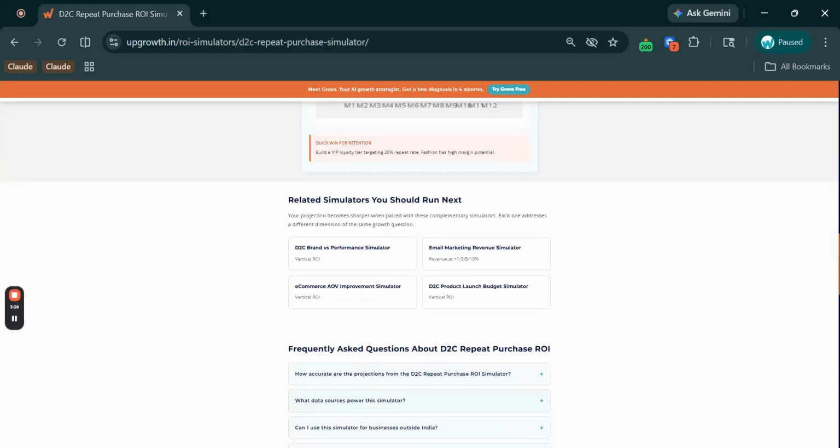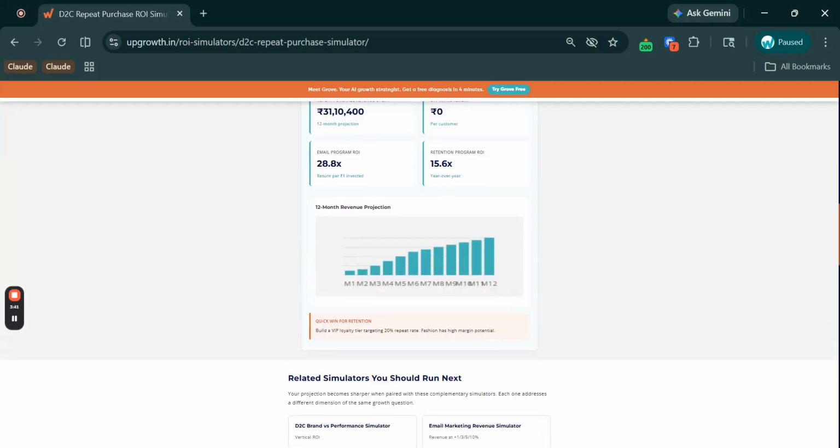Now, these numbers sound unbelievable, right? But remember, retention marketing is working on customers you have already paid to acquire. So the CAC is sunk. Every repeat purchase has dramatically lower marginal cost than the first one. So those ROI multiples are real in well-run D2C retention programs.